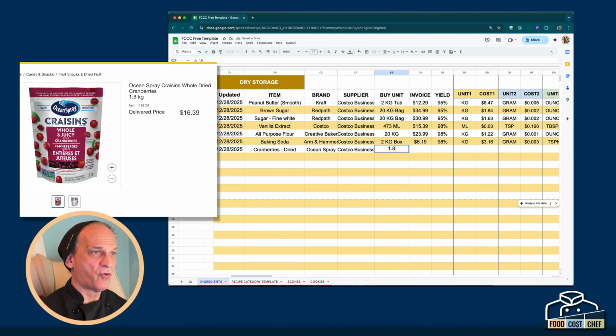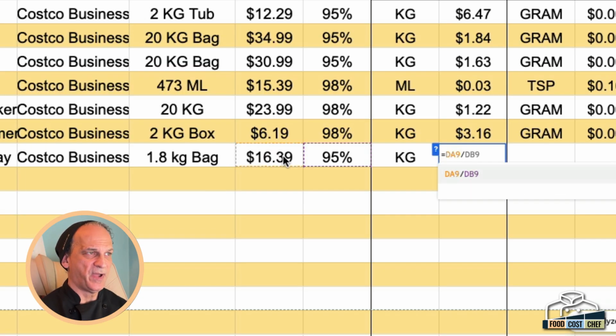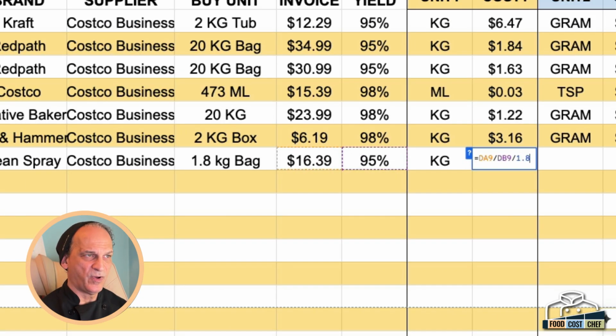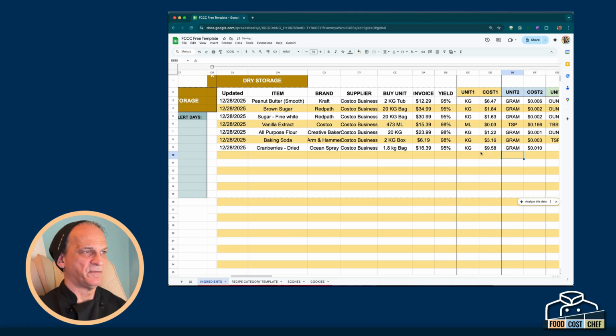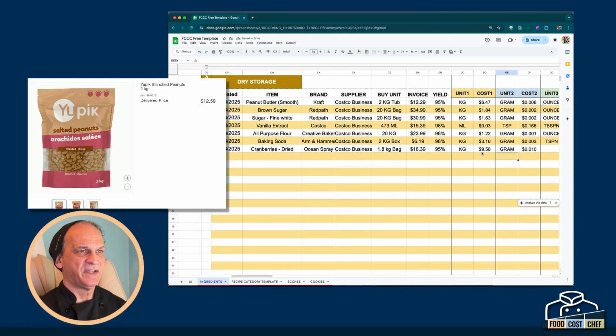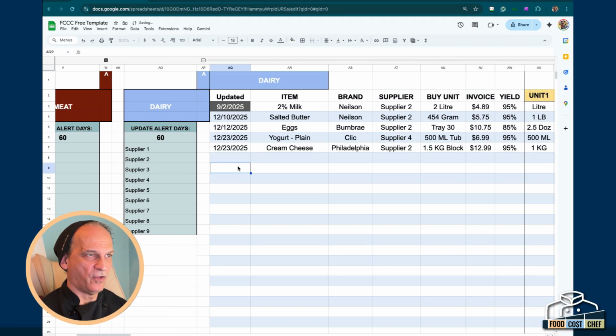We're adding dried cranberries. It's a 1.8 kilogram bag. So the equation will be invoice divided by yield divided by 1.8 equals cost per 1 kilogram. For this, we're just going to add gram as another measurement. We'll do the same thing for peanuts. They come to 0.007 cents per gram. Okay, it looks like we have all the ingredients.